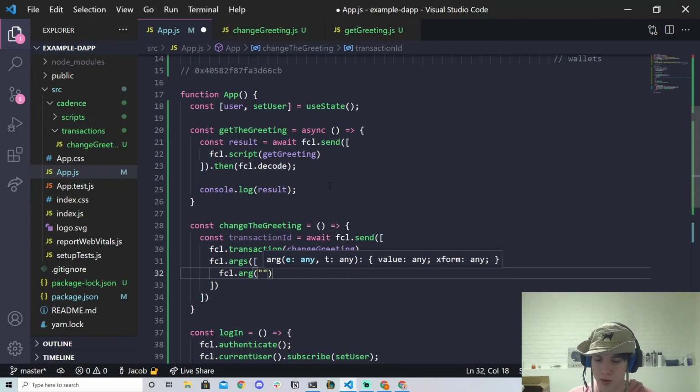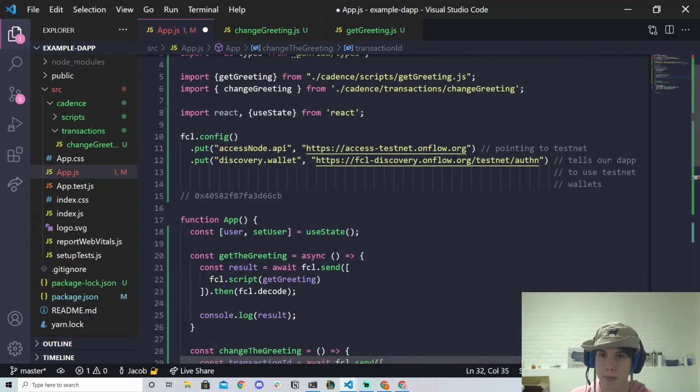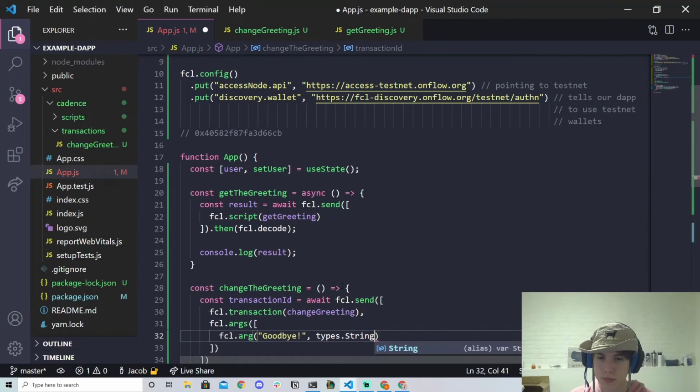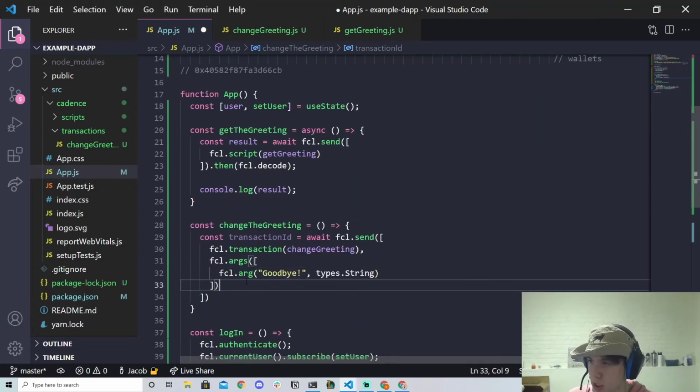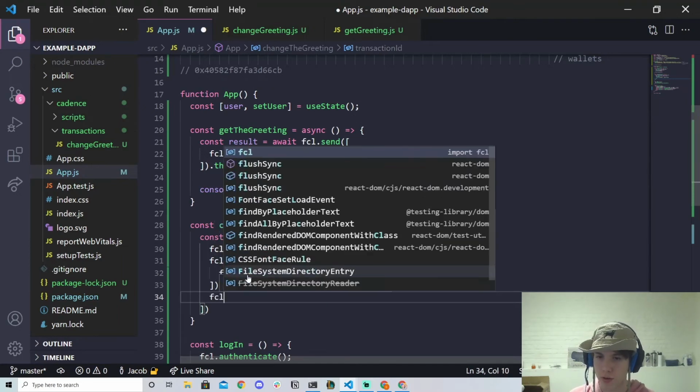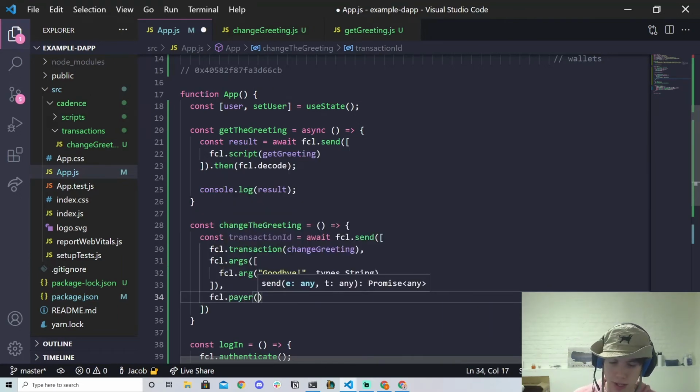We're going to make this, I don't know, "goodbye", right? And the type of this argument is types. That's why we had to import types up here, right here. So types.string. All right. And then there's a bunch of other stuff. Let me just type this out, and then I'll explain all of this. So fcl.payer. Actually, I guess I'll do it as we go.